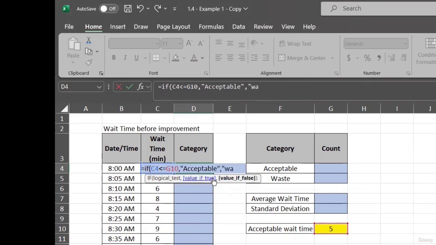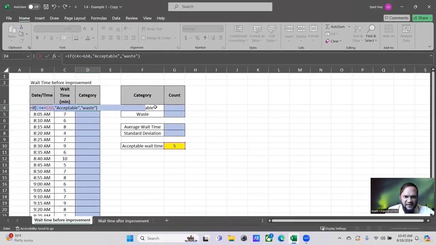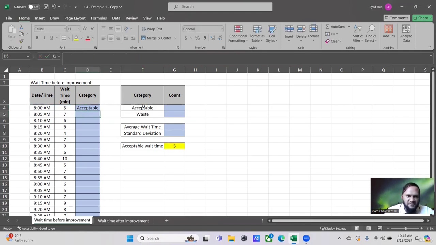Otherwise, it's a waste. Make sure the spelling is the same as in the category here, acceptable and waste, because Excel won't be able to figure out if it's a different text. For example, if I put a small letter w here and it's a big letter W there, it will not be able to match. So make sure it's the same text and press enter. The first one is less than or equal to 5, which means the customer is not waiting too long, which is acceptable. Once I am done with this formula, I can fill in the rest by going here and double clicking.